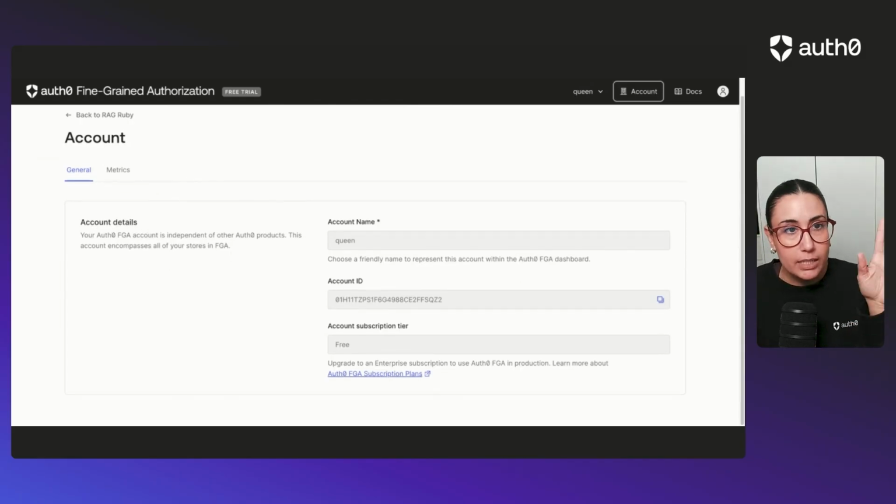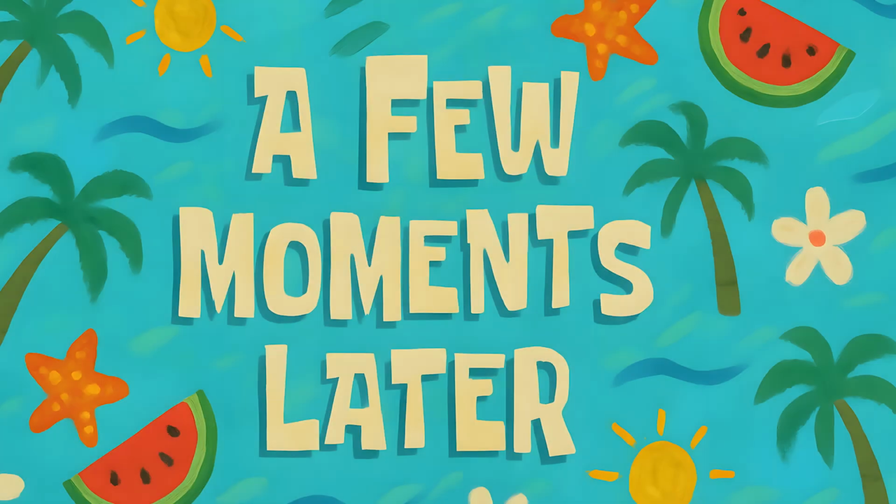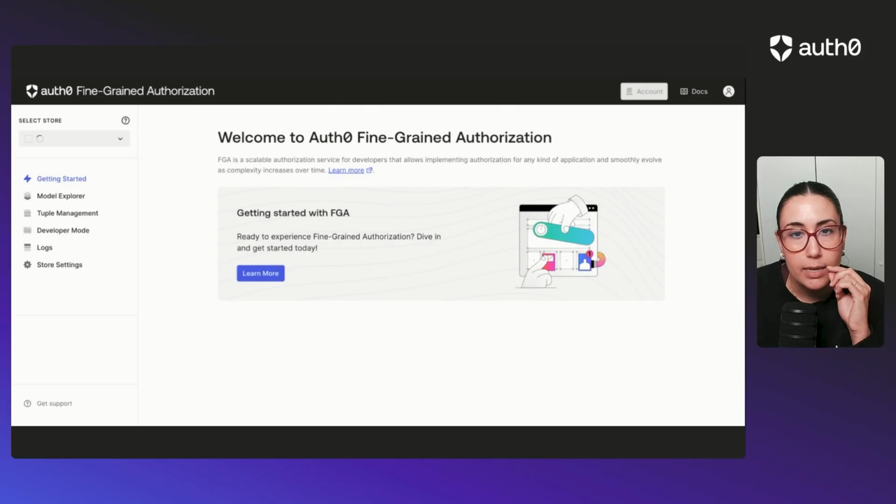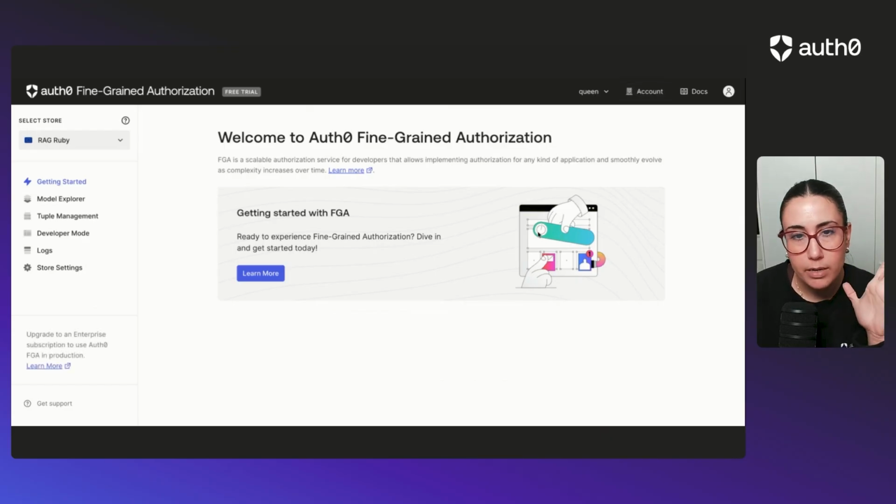If we finally take a look with the support account, let's see what we're going to see. Let me log out and log in again with that account. A few moments later. Log back in. And now I'm going to be logged in as Carla Support. So what can I see here? I can see information about the store, only the store I gave myself.